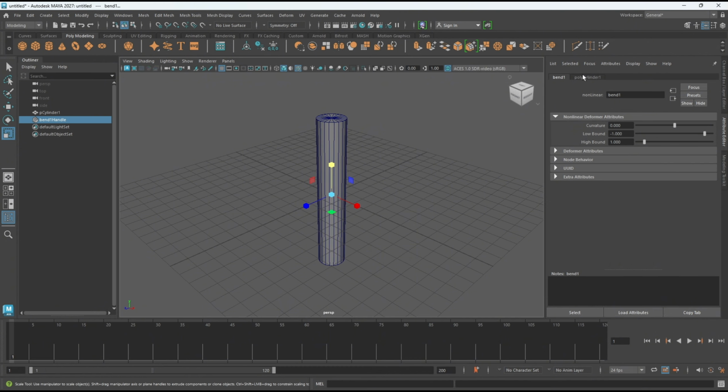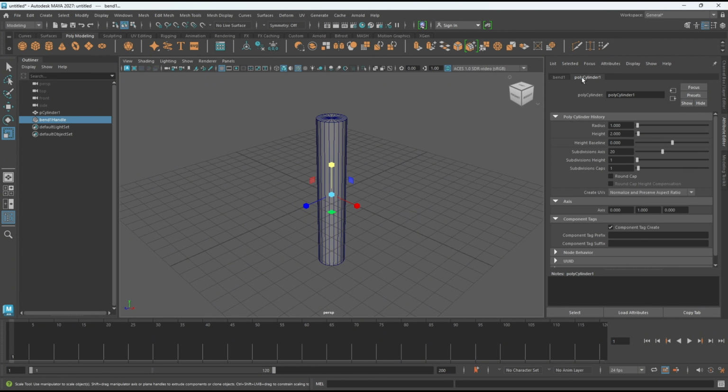Now here we need to create another subdivision height. So you can go to the polyCylinder tab and change the subdivision height. I will set it to 25, like this, and go back to the bend tab.